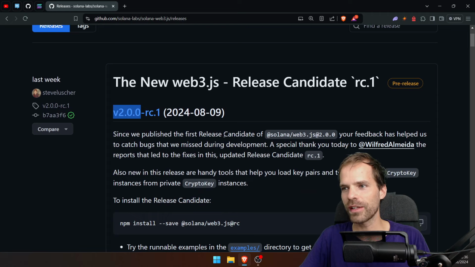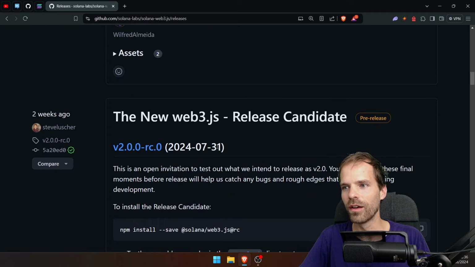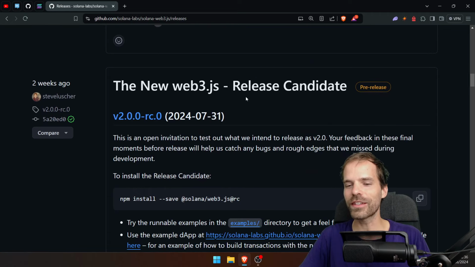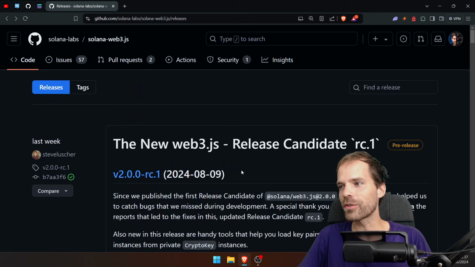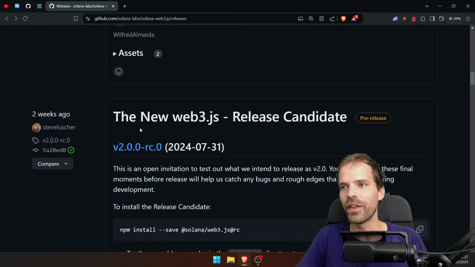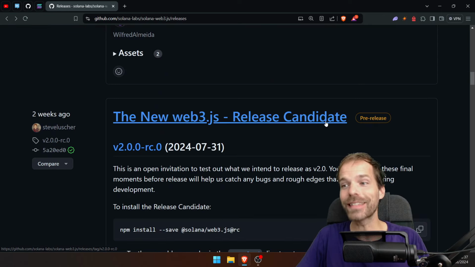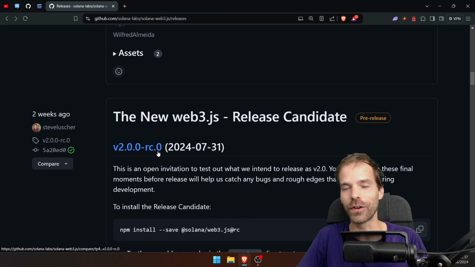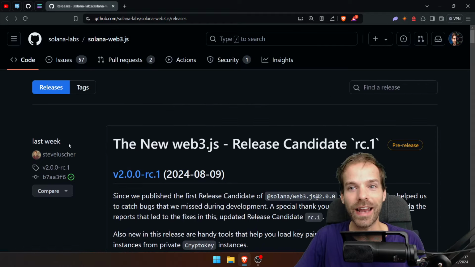Wait, there was a first release candidate already? Oh, yes. This .1 is already the second release candidate. There has been a release candidate RC0. Oh yeah, we're computer scientists. We start at 0. Interesting. So that was 2 weeks ago. And last week, so 1 week ago, this was published. Oh, that's nice.